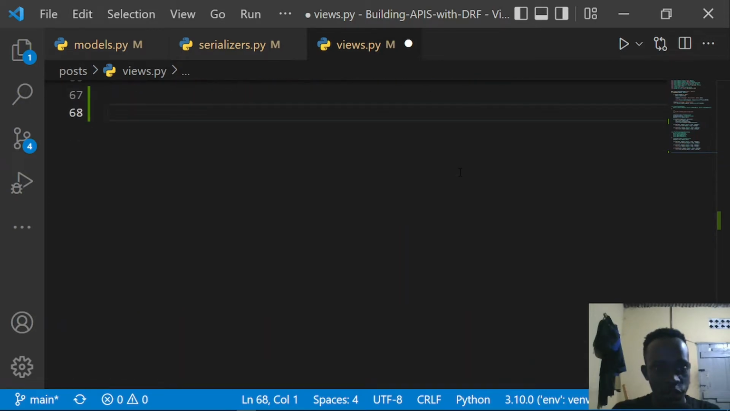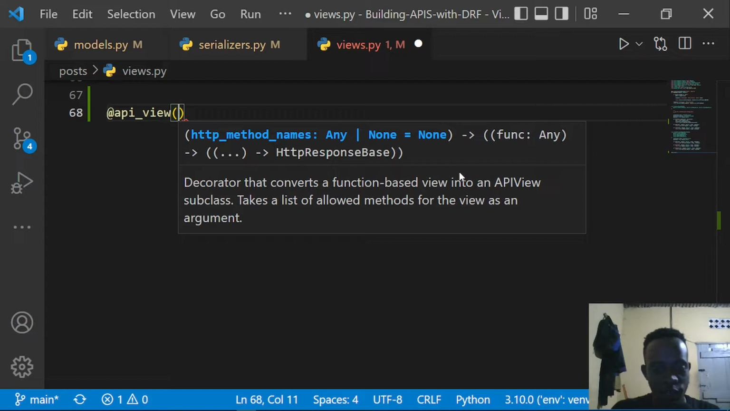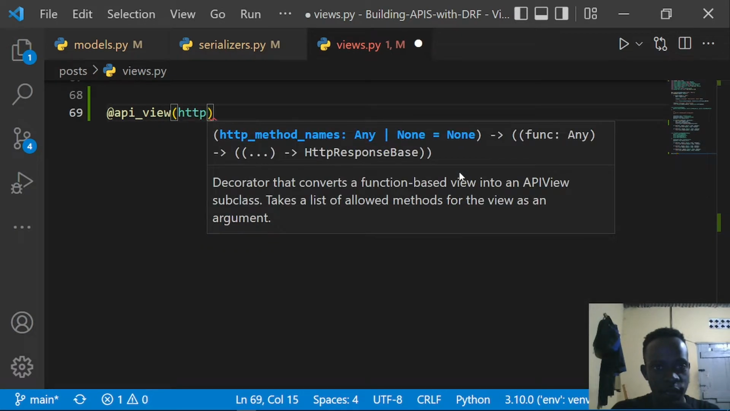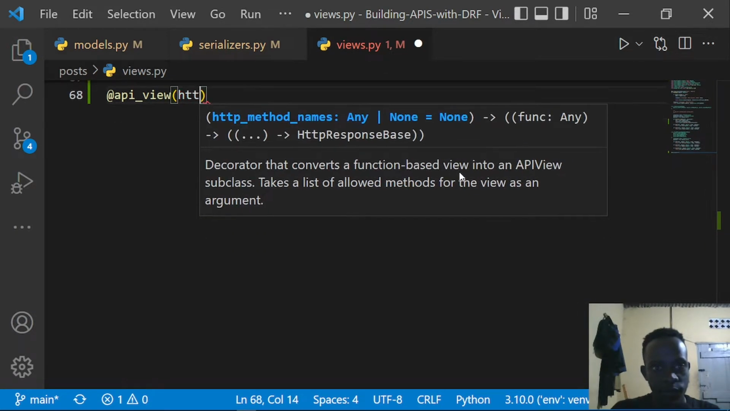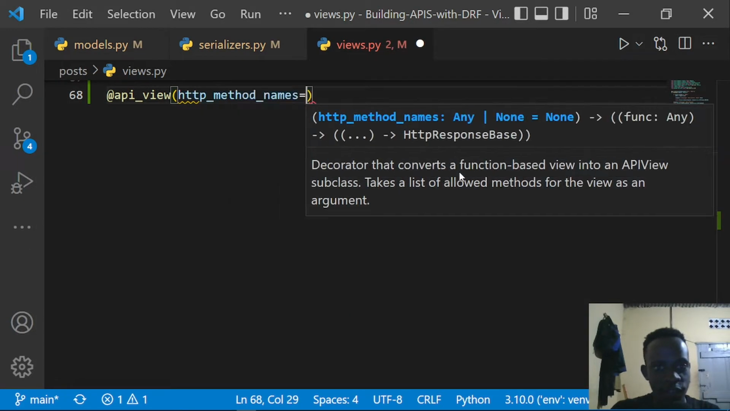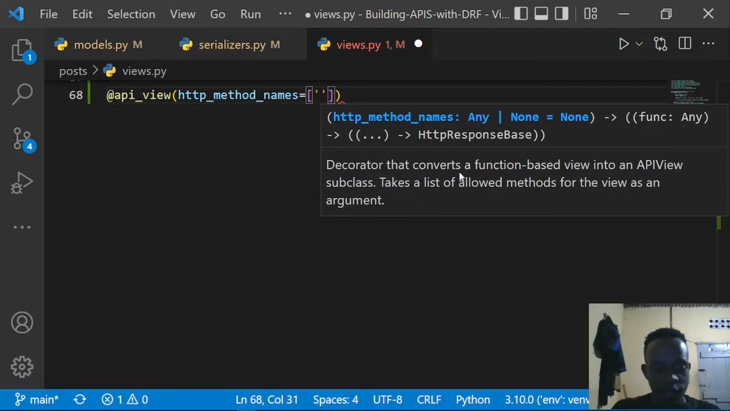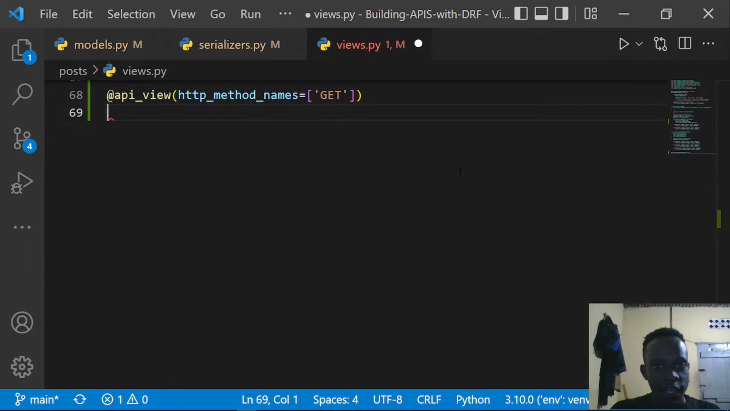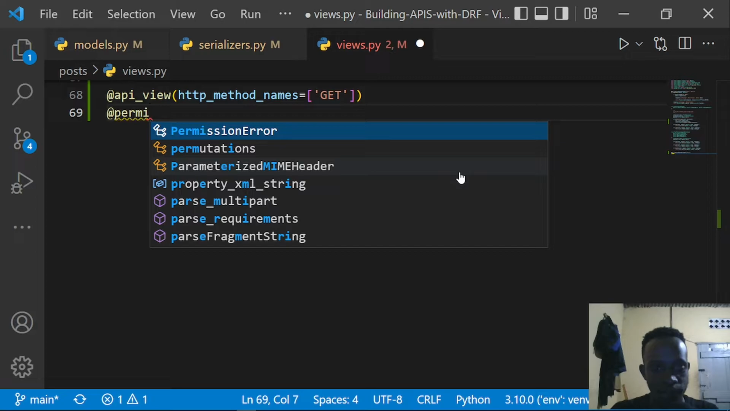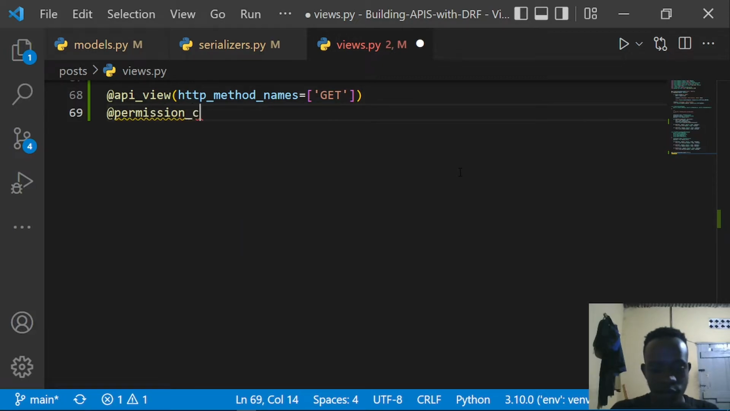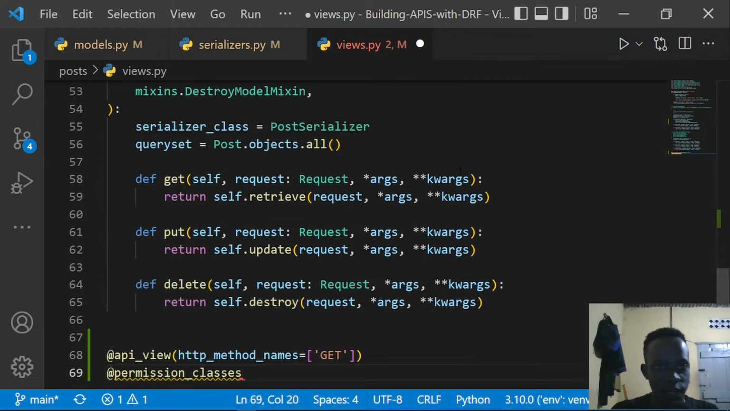So I'm just going to say that we're going to have our API view class, and this is going to have a list of HTTP method names, and we shall have the method of get. And then I'm also going to decorate this with permission classes, because we shall need to authenticate to access it. So actually we did not import this, but let me go ahead and import it.